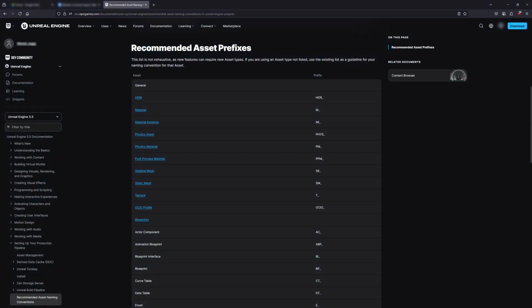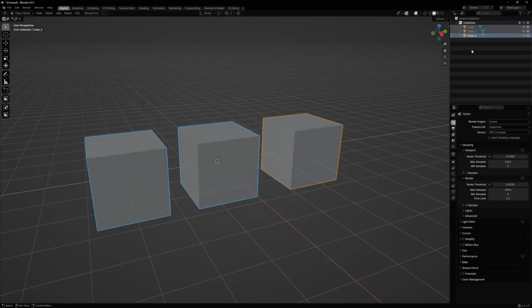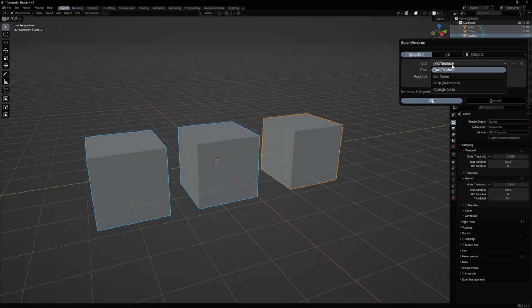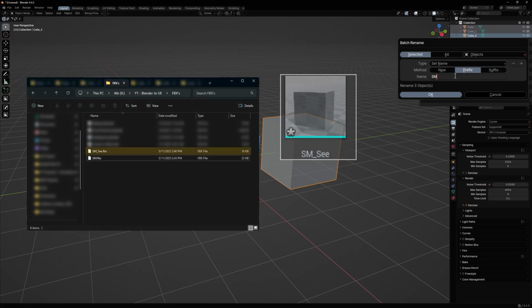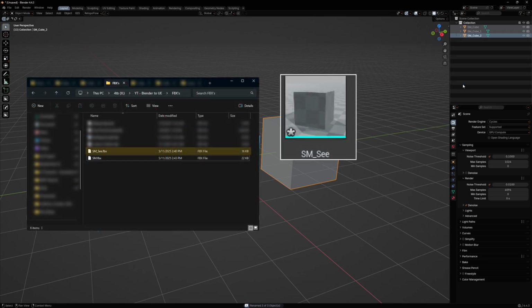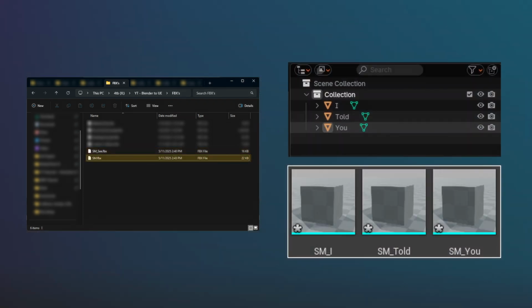Now quickly, before we export, we should talk about naming conventions. Unreal uses prefix SM underscore for their static meshes. In Blender, you can batch rename objects with Ctrl F2. If you are exporting a single model, the static mesh will inherit the file name saved to your folder. If you are batch exporting, it will set your file name as a prefix to the object name in your outliner. Getting these right can save you a lot of time in renaming objects.